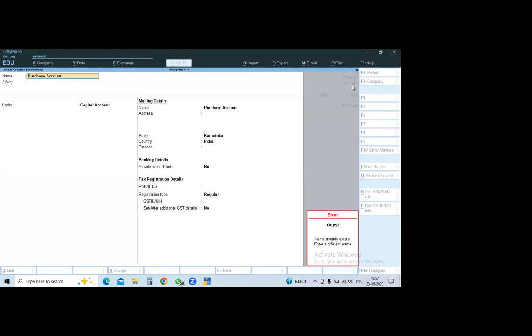Come back, and delete that ledger you have created. No, the capital account you have created. I think it is not required to delete, Latif. Only go to alter, change the group. Yes, ma'am, we can do that also. Don't delete. Come back.